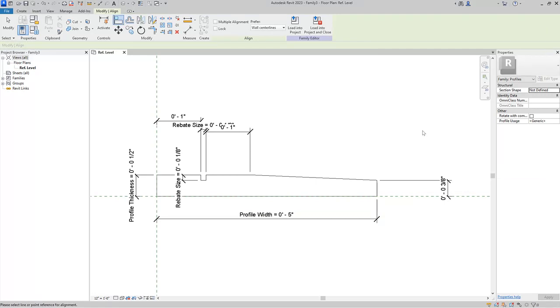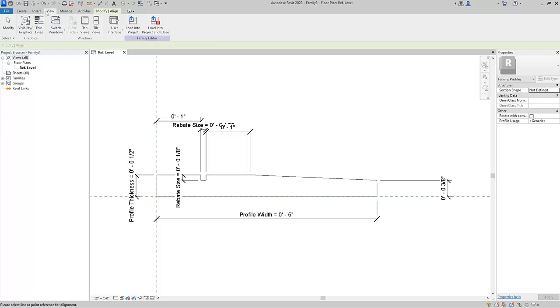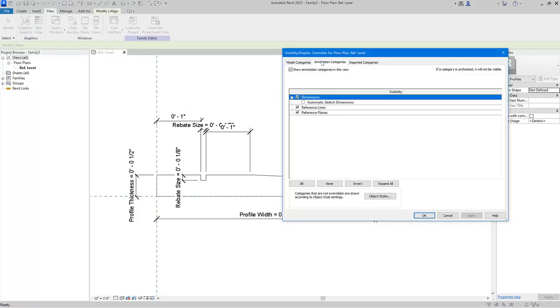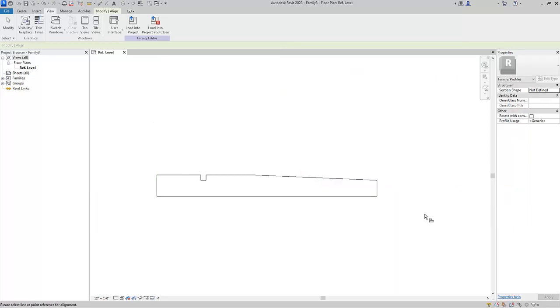And finally, just prior to saving this, to make sure that we get a good thumbnail, we'll actually hide all of the annotation elements. To do this, we'll select the View ribbon, and in the Graphics panel, we'll select Visibility Graphic Overrides. We'll then select the Annotation Categories tab, and here you can see that we can switch off the entire category by unchecking Show Annotation Categories in this view. We'll then select OK, and you can see here we have a nice clean view that will become our thumbnail.